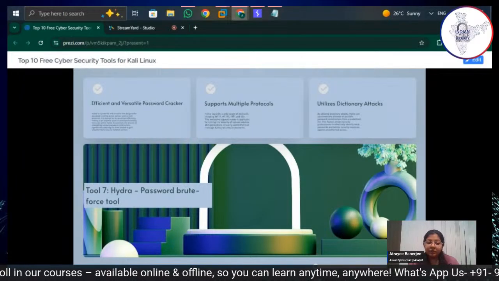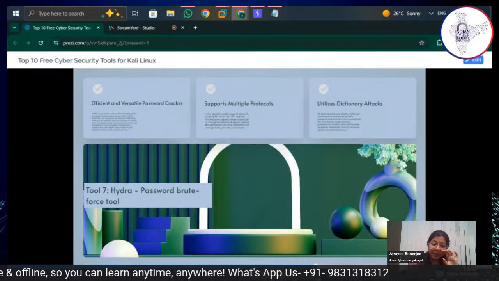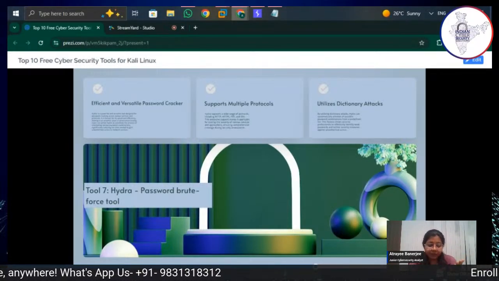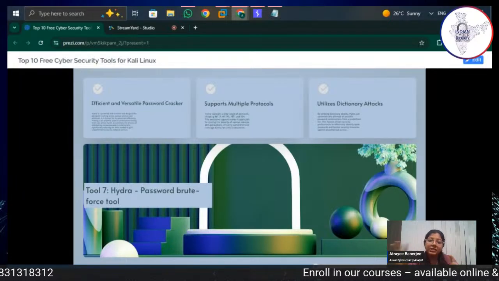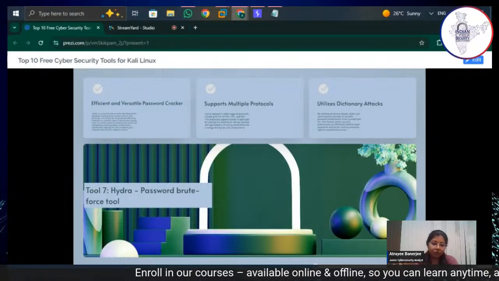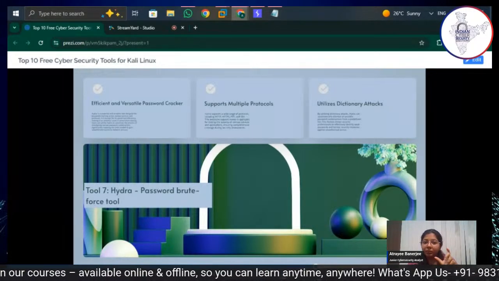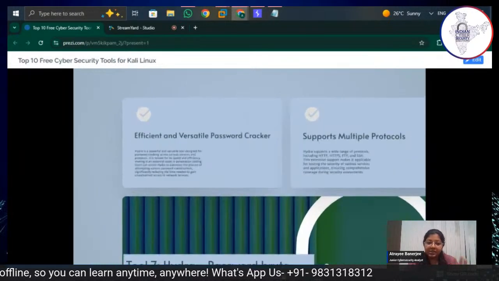Then comes another one, Hydra, that is a password brute force tool. If you know the username but you don't know the password, you can use this Hydra tool and gain the password. I will show you how we are going to do it. It just looks very easy. You have to know the correct command for it, that's all. It's actually very easy.